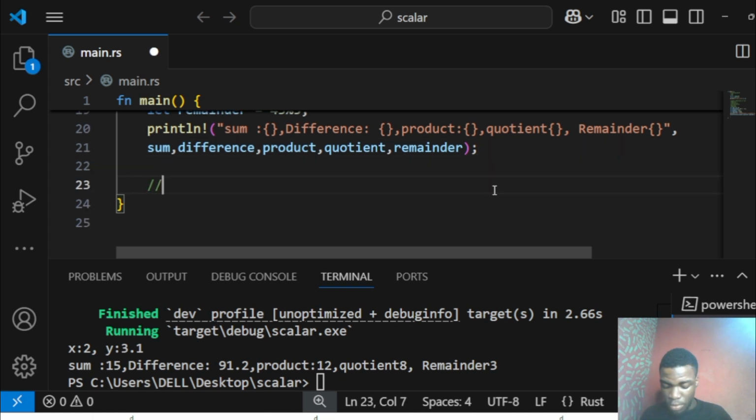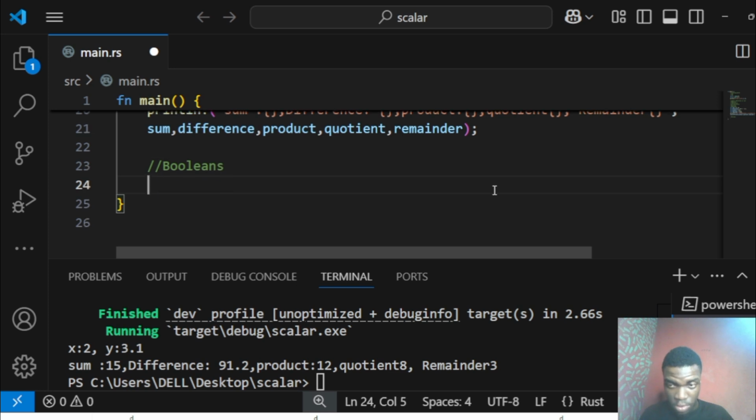So let's talk about booleans. Think about booleans like a switch. It's like someone asking you, if there is light, turn on the switch. If there is no light, don't turn on the switch. Do something else, turn off or leave the light on. It's a piece of instruction. If something is true, do something. If something is not true, do something else.